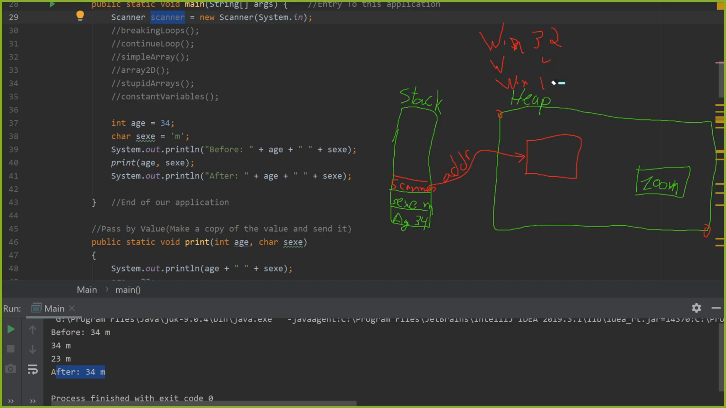Anyway, so let's go back here. Having that said, the scanner is a specific size, okay? The sex is a specific size, the age is also a specific size. So they could stay in the stack, it's easy. But the scanner, again, is an address to somewhere. Now, when we created an array, it's the same thing.